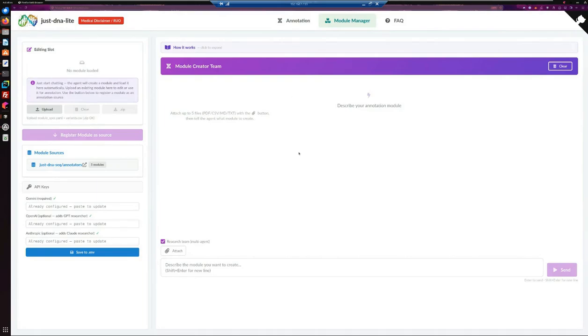So this is just-dna Lite module manager. You can switch here from annotation anytime by clicking module manager in the header. And it can be used to actually create new annotation modules using arbitrary input data, for example, research articles from scientific journals. And AI actually composes the module for you and checks the formats, draws an icon, and basically makes a ready-to-use annotation module.